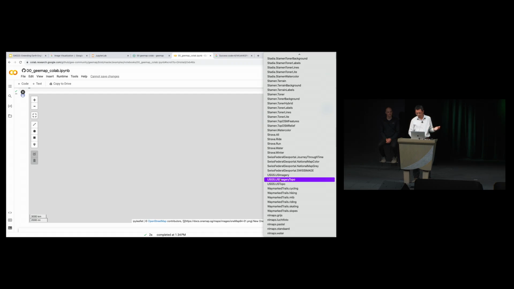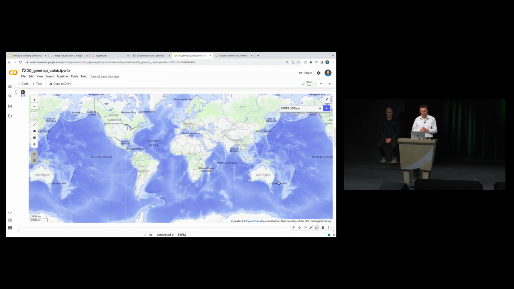For example, you can also do the USGS topo map, right? And The National Map by the USGS has tons of those base maps. So now you can just pull in different data layers, and then you can overlay Earth Engine data layers on top of the base map without having to write code.